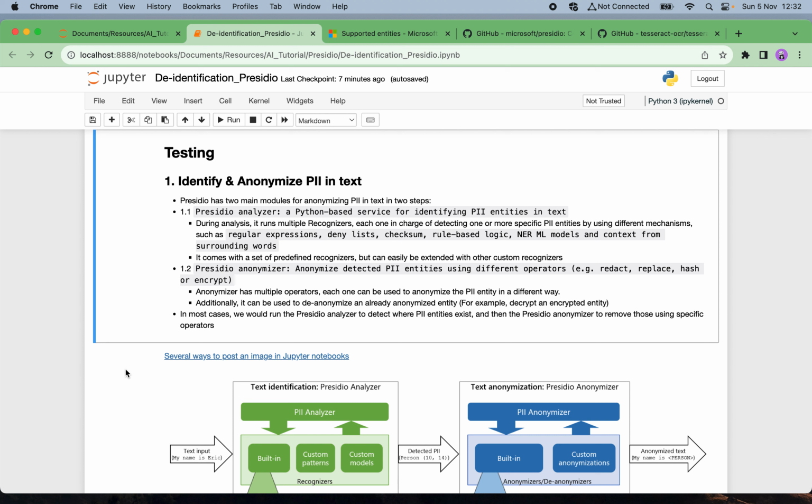So the anonymizer has multiple options which can be used to anonymize the private entities in different ways. Also, it can be used to de-anonymize an already anonymized entity. For example, if you encrypt some private entity, then later on you can restore it by decrypting it afterwards.